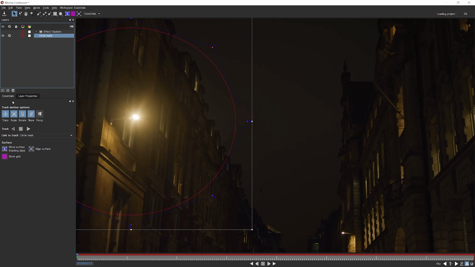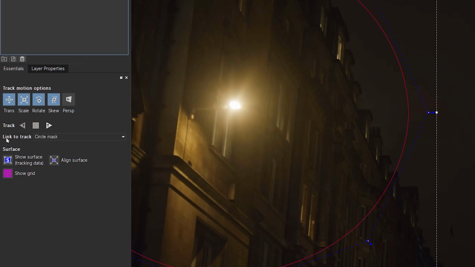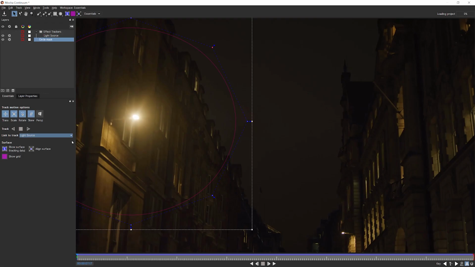Now I could retrack this just by choosing what my track options are and then tracking forwards. But we can also link tracks together. So I've already done the hard work with the tracking the light source. So all I'm going to do is go link to track, and I'm going to link my circle mask to my light source. I'm just going to undo that for a second.